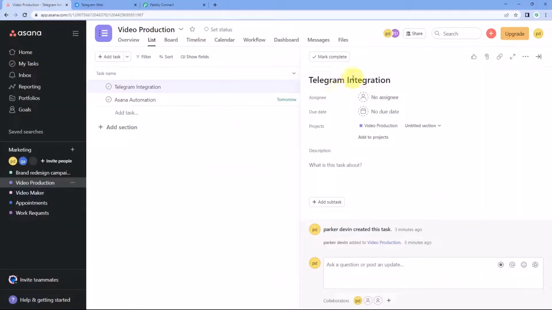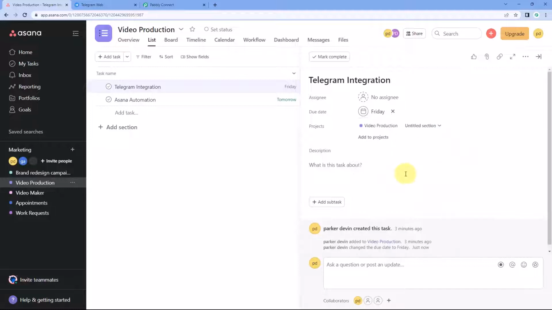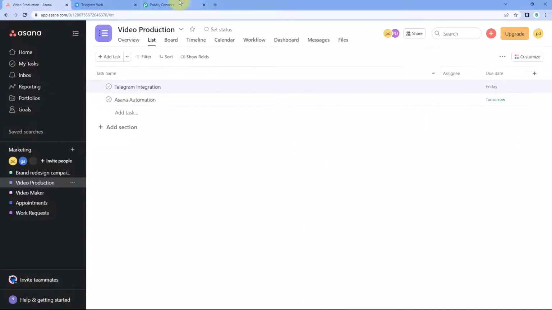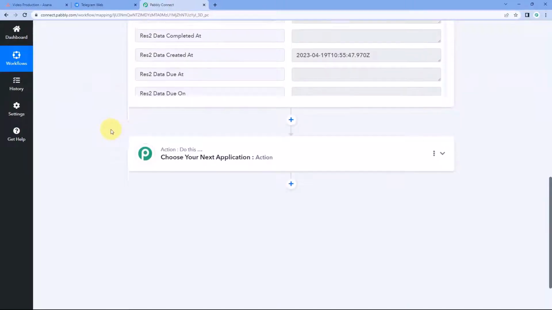But first, let's enter some details in this task. Let's select a due date as 21st of April. Then add a description that, for example, we are just testing this automation. So just now, guys, we have added these details in this task. After this, we'll get back to Pabbly Connect. And as we discussed, we are going to add some delay first.